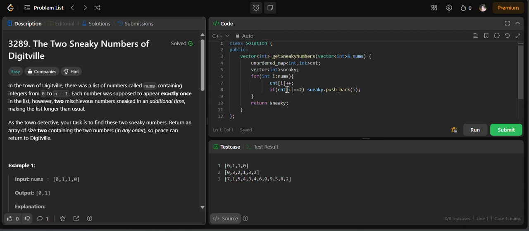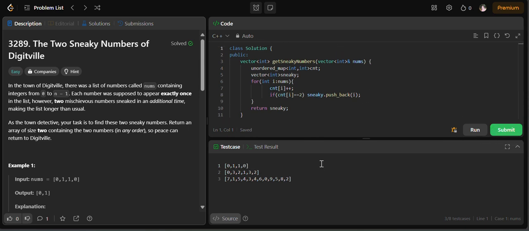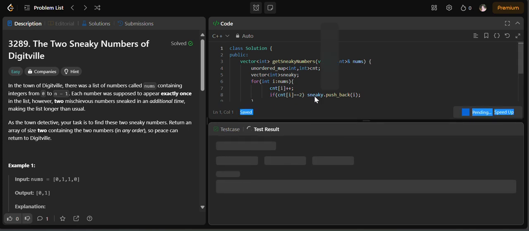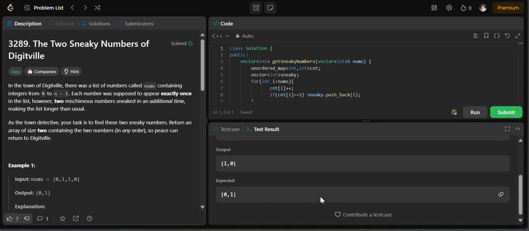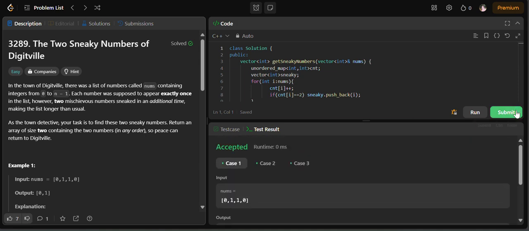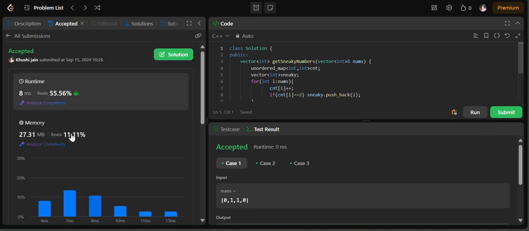Let me show you. This is our code, and if we run it, see, it is running perfectly, correct output. Now if I submit it, yes, it is submitted.